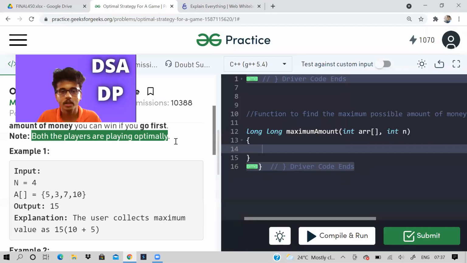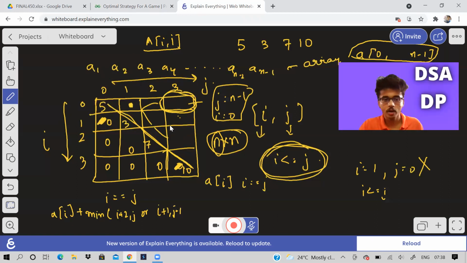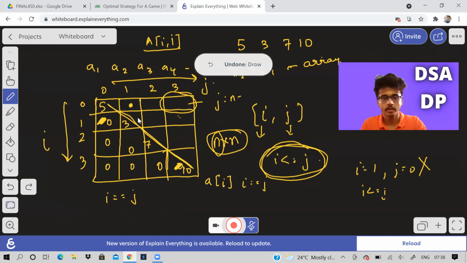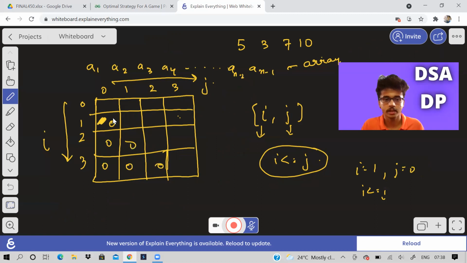So let me code it now. I hope you're able to understand what is exactly going to happen. If you want to fill this table, you can fill it, or if you want me to fill it now, fine, I can do that. So 0, 0, 0, 0, 0, 0, 5, 3, 7, 10.